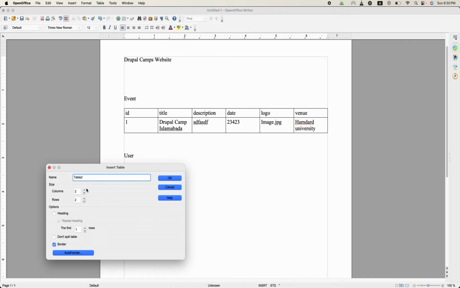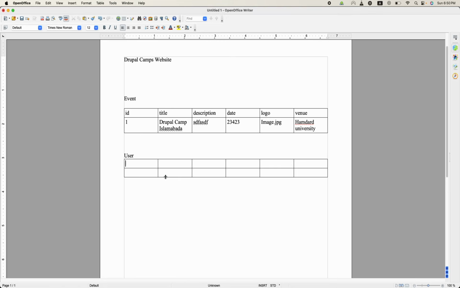So UID, user ID, name, username, email, and status, whether he is active or not, and any other fields we want we can add in the users table. Role. Yes, we can have roles also, and the user can have multiple roles, but here we are going to have just a general authenticated user for Drupal.